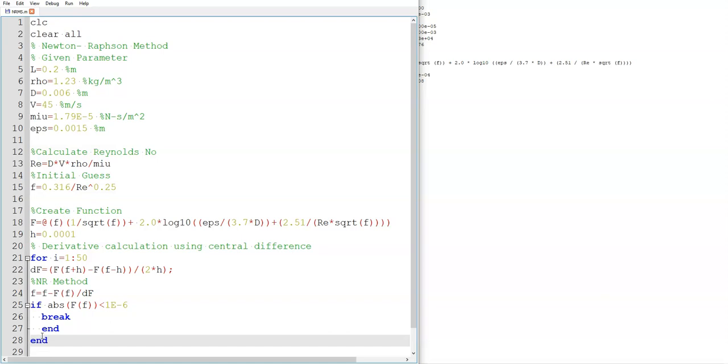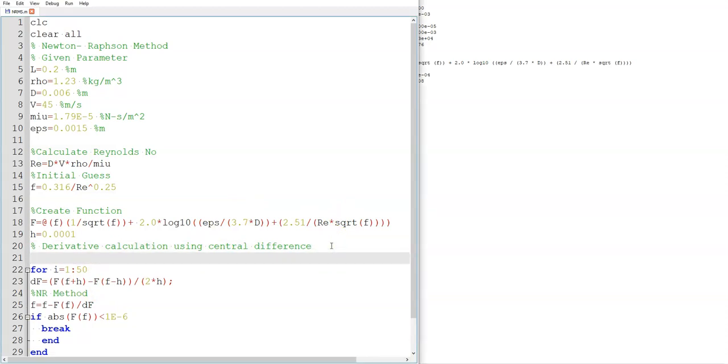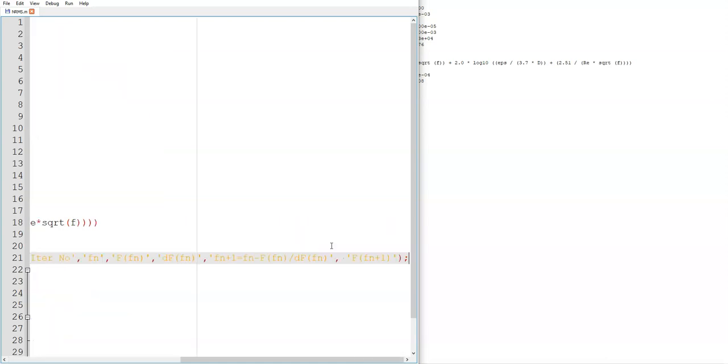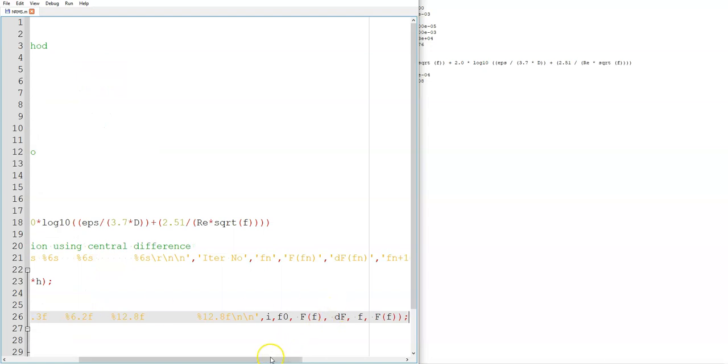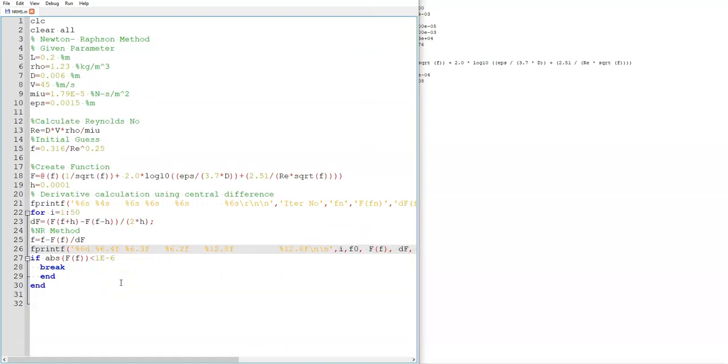Now if you want to print it in a nice way, you can use a formatting statement. If you want to learn how to nicely print all these variables, you can take help and just type fprintf, and you will know how to do that. These are the statements. I have already written the code, and I'll write how to print. I'm just putting everything here, so these are the code.